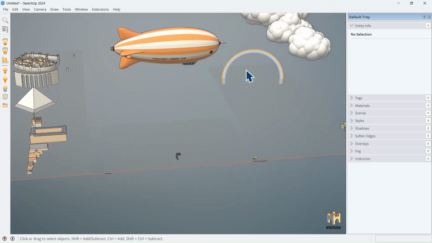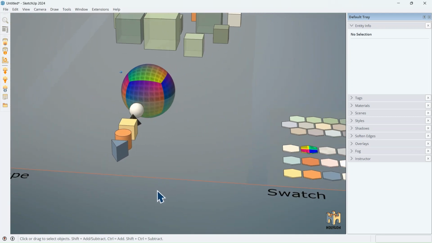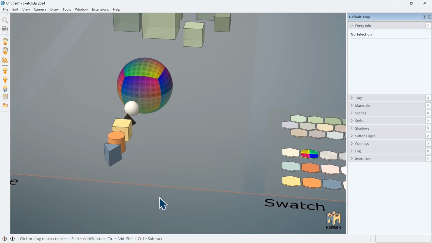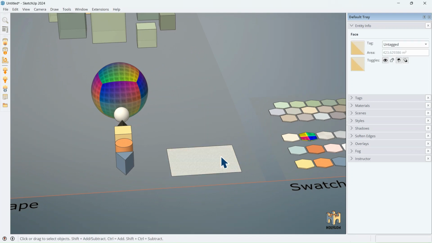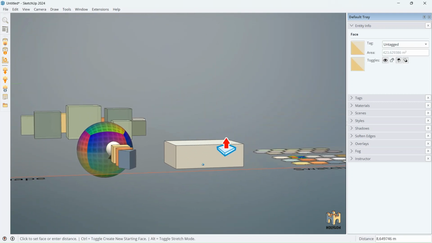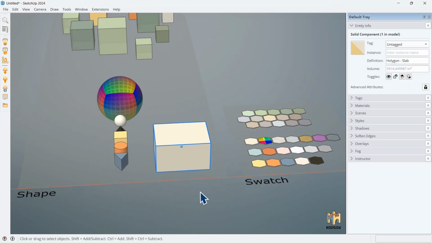If we want to add something, let's say we just want to add a super simple cuboid slab. So we make a rectangle like so. We pull it upwards a bit like so. We select it and we create a new component. Let's call it Holygon slab.